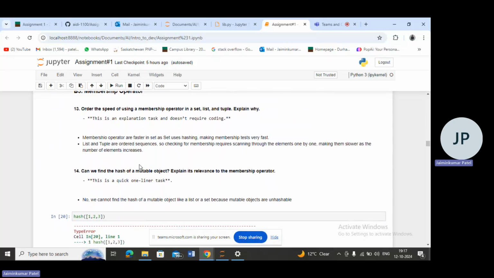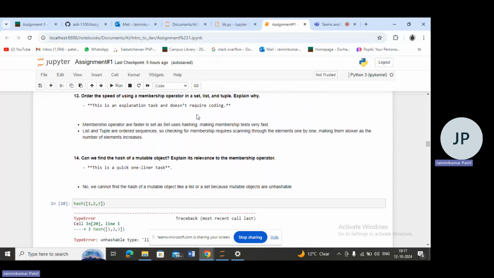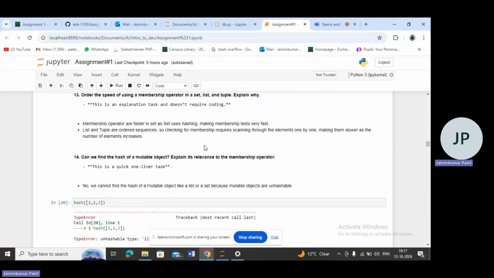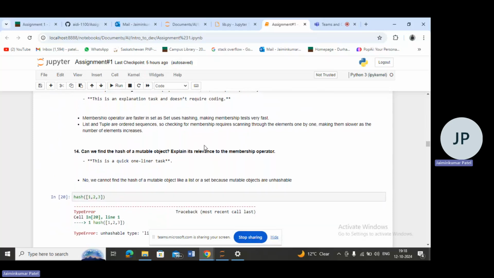Next question is order the speed of using a membership operator in set, list, and tuple. Explain. So membership operator is faster in set as sets use hashing, making membership test very fast. And lists and tuples are ordered sequences. So checking for membership requires scanning through the elements one by one. So it takes time, making them slower as the number of elements increases.